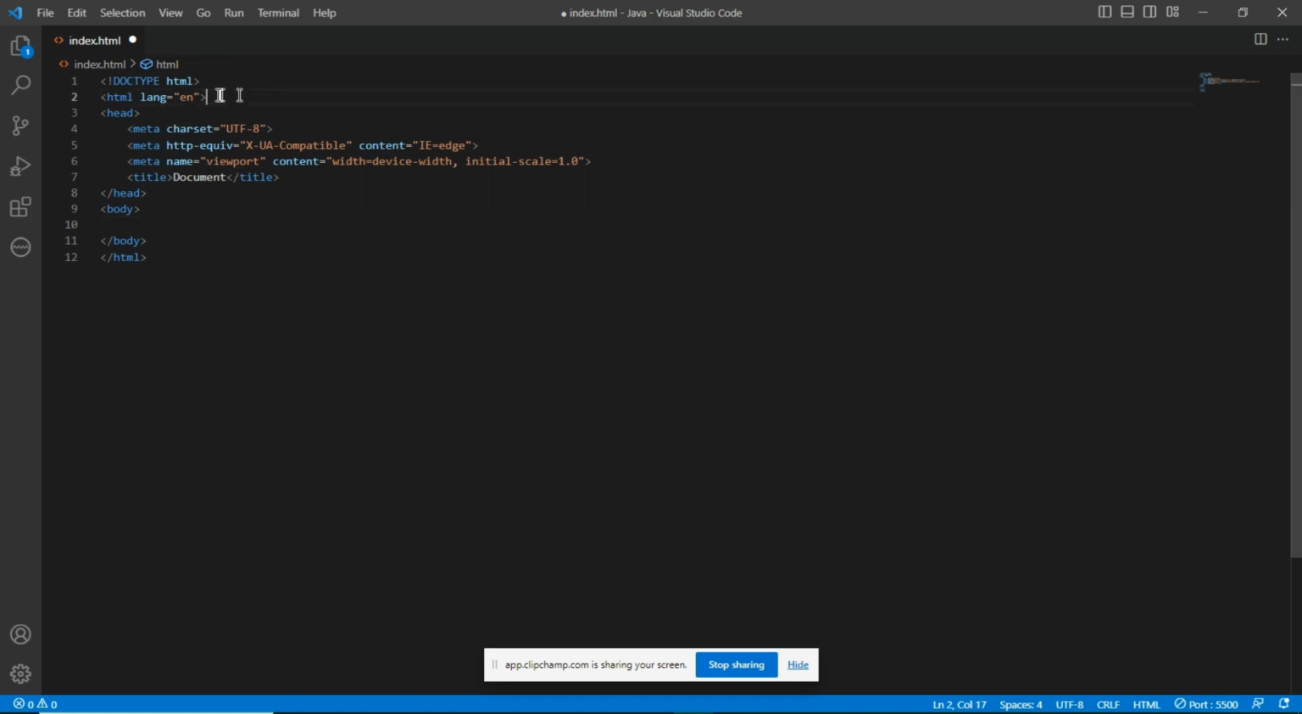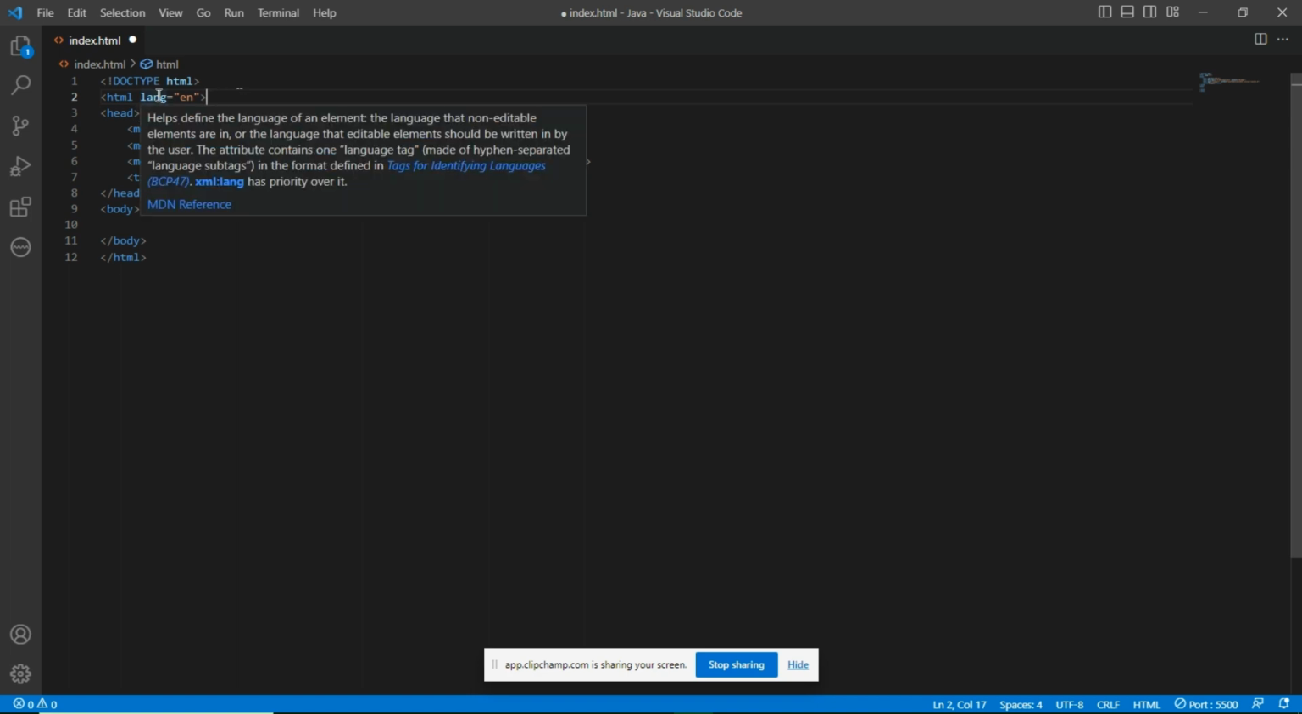So the second line of this code starts with the html tag and sets the language of the document to English. The html tag denotes the start of the HTML document and the lang attribute specifies the language of the document. In this case, the lang attribute is set to en, which is the language code for English.